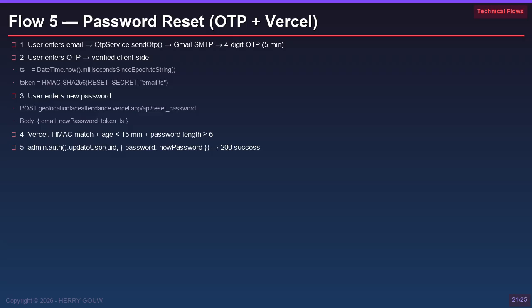The password reset flow avoids Firebase reset emails entirely. Step 1. The user enters their email. Gmail SMTP sends a 4-digit OTP valid for 5 minutes. Step 2. The OTP is verified client-side. On success, the app generates an HMAC SHA-256 token using the reset secret and the email-timestamp pair.